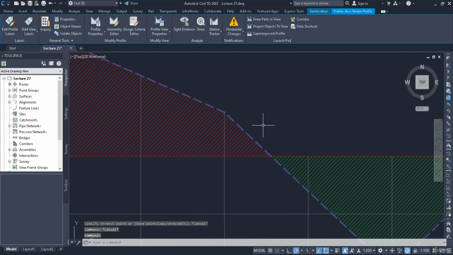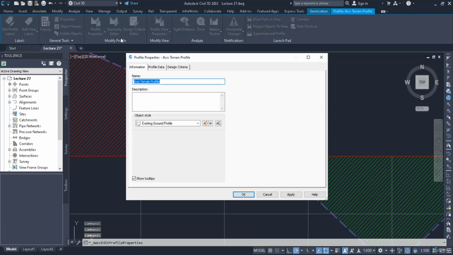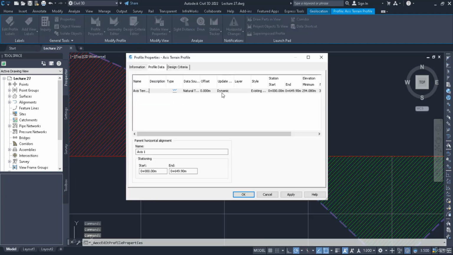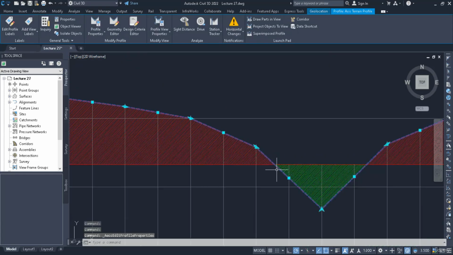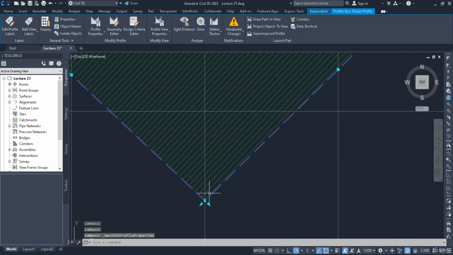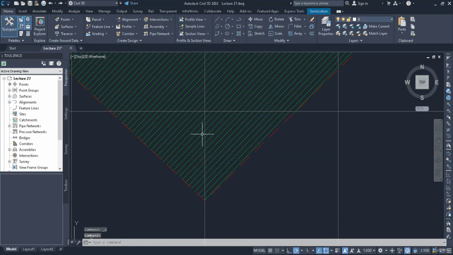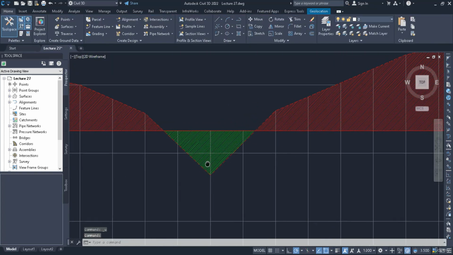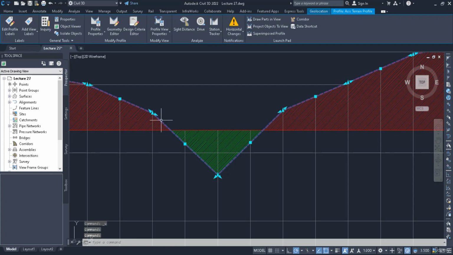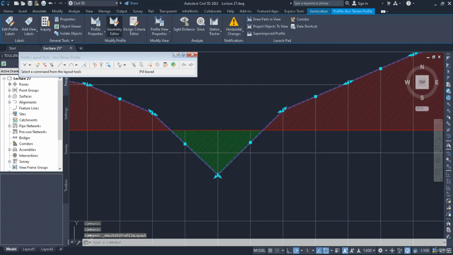So this was the initial and original profile which was called natural terrain. Here we can make it static, hit apply and then OK. Now you can see there are these blue points and we can adjust them accordingly. In a dynamic profile, we don't get this option. So we can hit the geometry editor. Now we have multiple options. For instance, here we can select it PVI based.